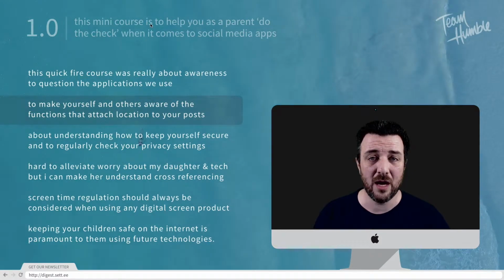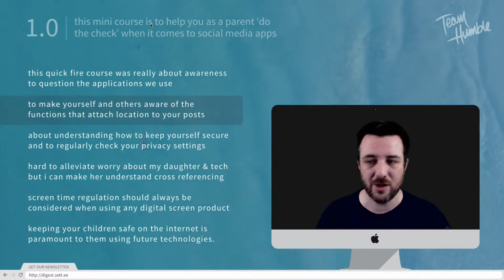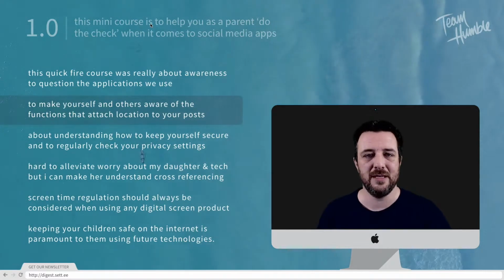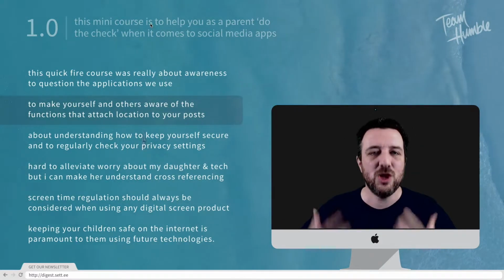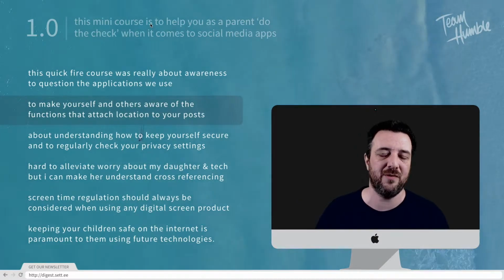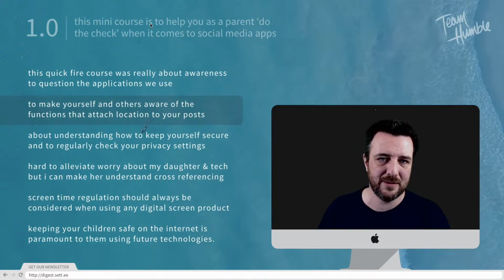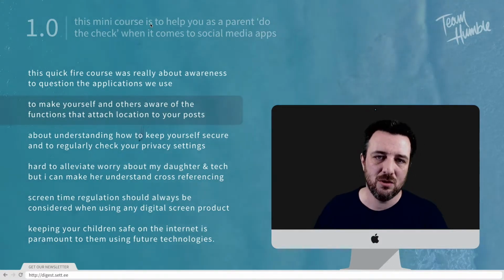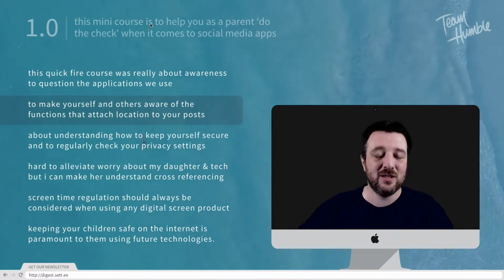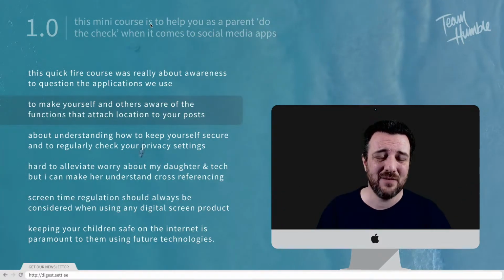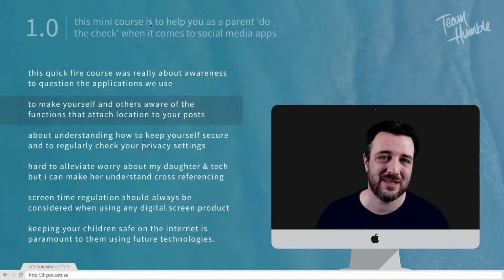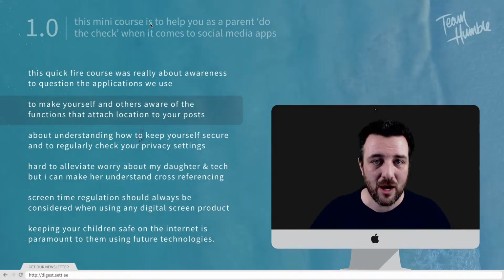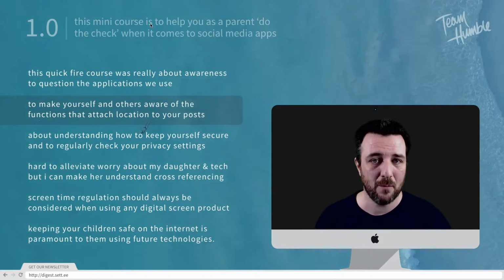So, make yourself and others aware of the functions that attach the location to the post. This is a big one for me. It's not necessarily the sending of messages, it's not necessarily the username thing, it's the geolocation. Most smartphones and smart devices now have GPS capability, and if you don't know what you're doing, you can accidentally attach your geolocation to your photo, your video, your audio, and you could be found in that area. That's a very delicate situation to be in, especially of a certain age, and not understanding the ramifications of a real-time piece of content going out and other people being in that area.